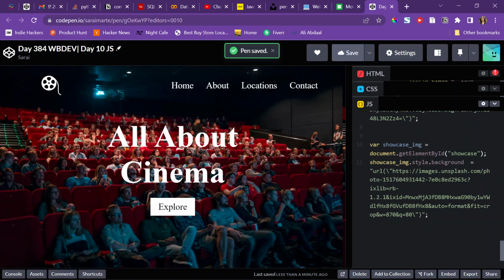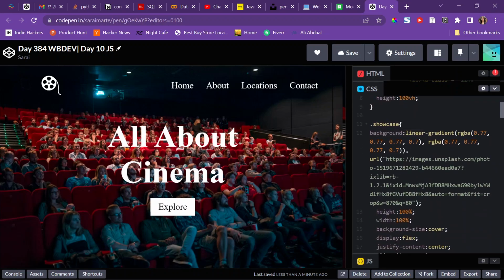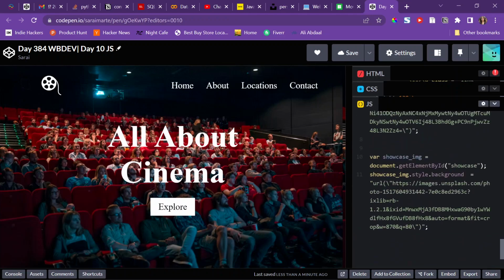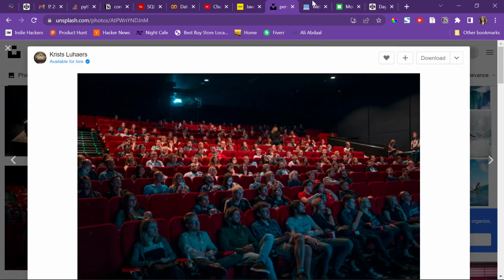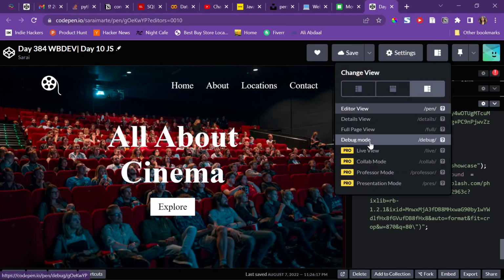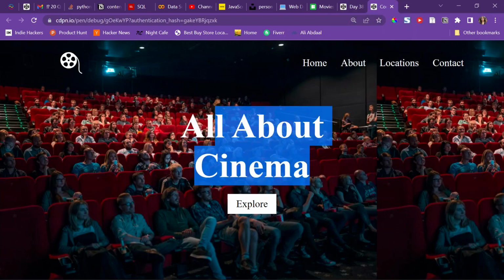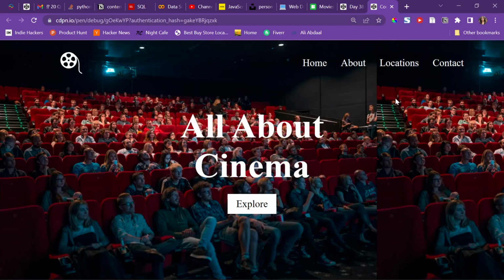Now, here's the thing. One thing I struggled with yesterday is that I am not sure how to target the linear gradient and to change that. I believe I have to do something with WebKit or something. I don't even know. But if that's the case, that's something that I have to learn. So that's why it looks a little bit, I don't know, what do you call it? Like not visible.